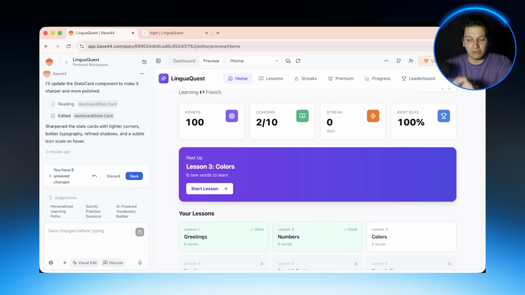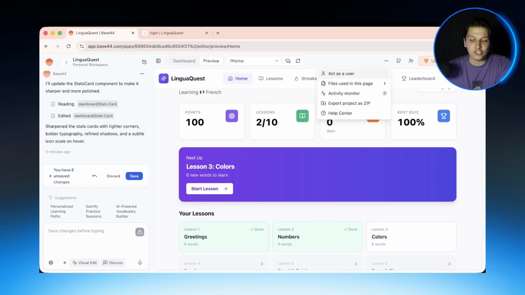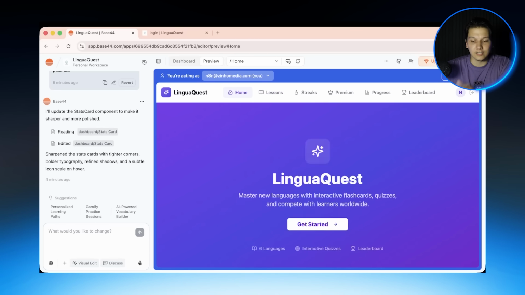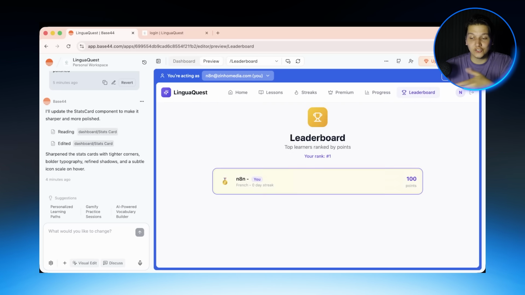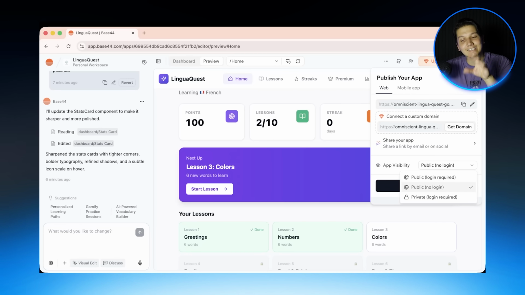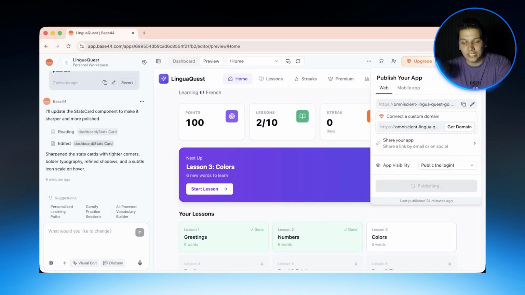The moment you build it, it's shareable. And I mean, you can even check how your app will perform for users before you publish. And all you have to do is just click on the top right and then select Act as a User feature, and here's what our users will see. So when you're happy with your app, publishing is just one click away. You can connect a custom domain and your app is live. It's hosted and it's ready for real users.